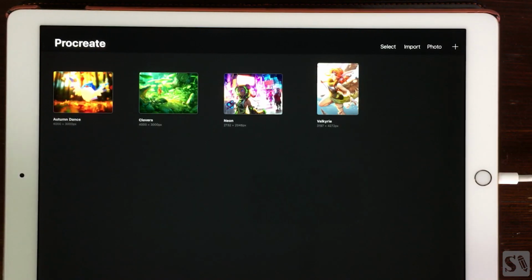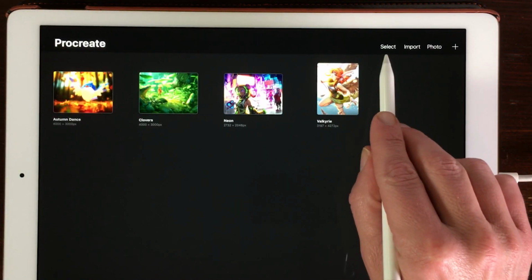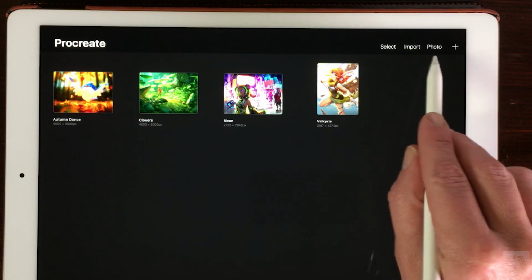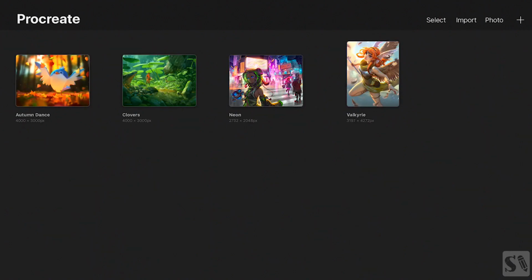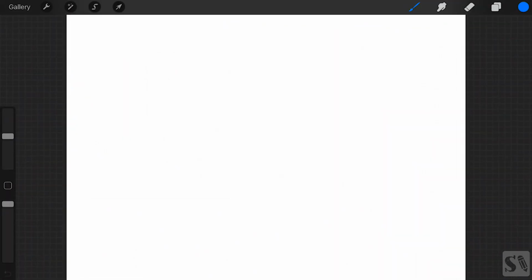On the upper right corner you have 4 options: Select, Import, Photo, and the plus sign. Press on the plus. A drop-down menu appears. Tap on Square. You have just made a new canvas.